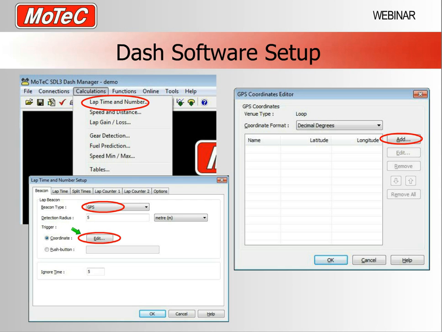Once you've entered those bits of information, you need to tell the MoTec dash what the coordinates are for the track that you're going to. So you just need to click on the edit button right there. Once you've clicked edit, the GPS coordinates editor window will pop up, and you can click on the add button. You can change the coordinate format, but all of our information that we will provide to you is in decimal degrees. So as a general case, leave decimal degrees as it is, and just choose the add button to put in your coordinates.